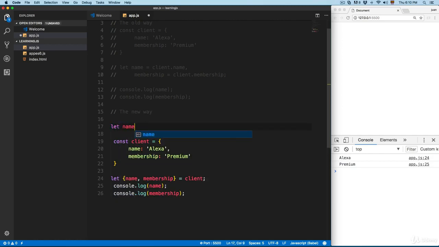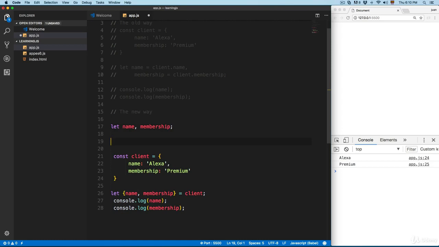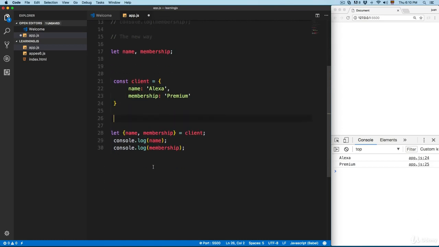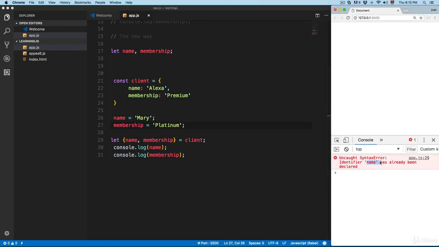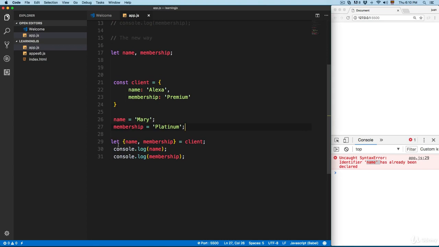If you create two variables, name, comma, membership like this, and right here, if you add, for example, name equals to Mary and the membership equals to platinum like this. If you save, this is going to print an error because you can see name has already been declared. If you remove this let, because you can see we already initialized this right here on the top. If you save this, this is going to throw an error also.